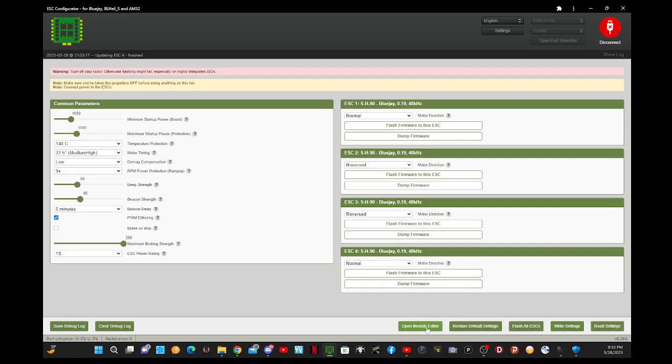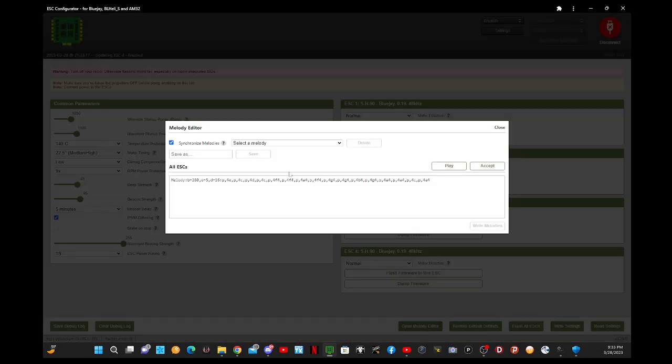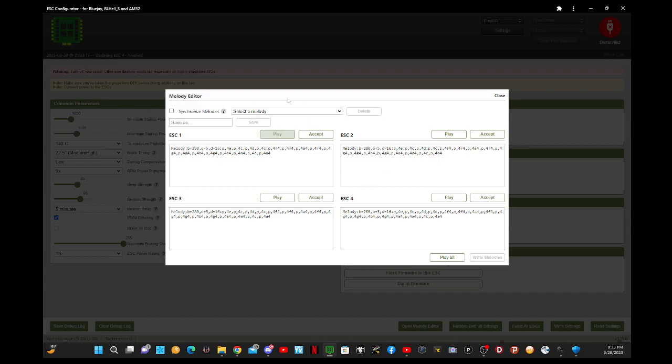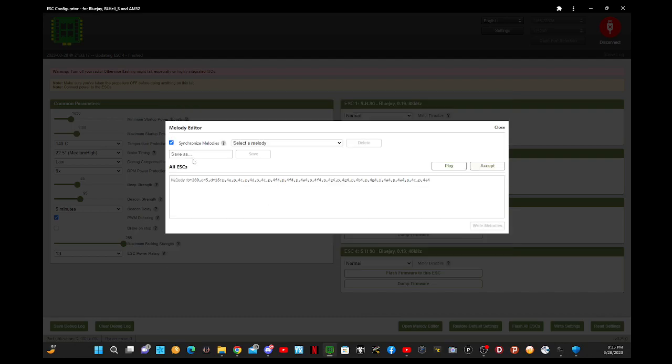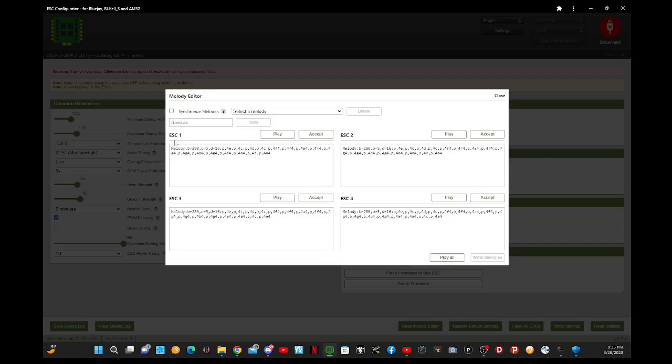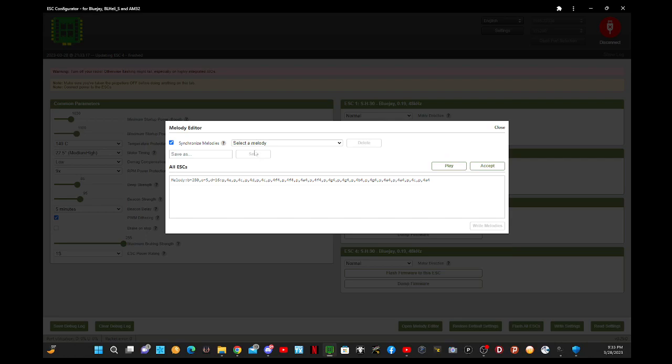Okay, if you want to change your startup sound, you're gonna be met with a window like this after you've opened Melody Editor. Unless you want to play different sounds of the whole song, you're gonna synchronize melodies, and I will show you something. This is different parts. Well, it used to be different parts of the song, but now it's synced up.